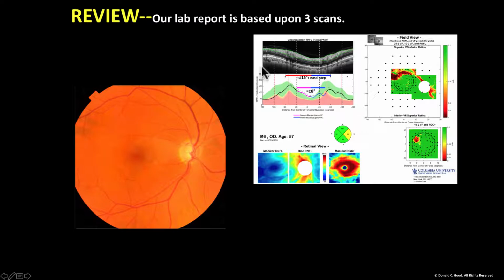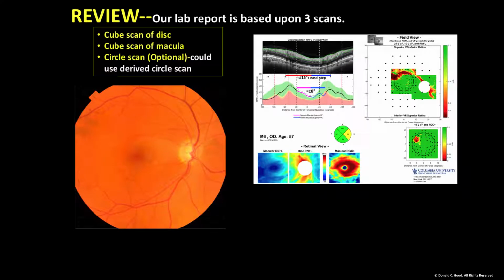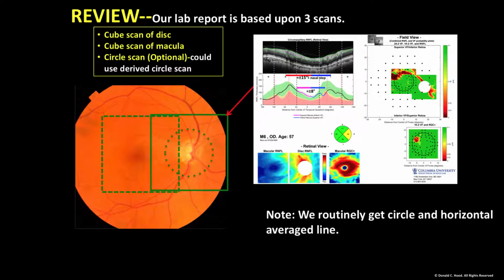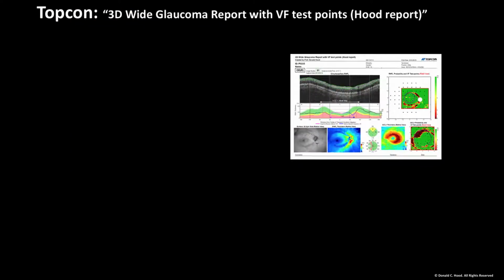All right, so that's our report. It's based on 3 scans: a scan of the disc, which is absolutely essential, a scan of the macula, which is absolutely essential, and an optional circle scan of the disc. You can use a derived scan instead. Okay, we routinely get a circle scan, even though it's optional. And we also routinely get a high-definition horizontal scan through the macula to pick up macular damage that is not due to optic nerve or glaucomatous damage.